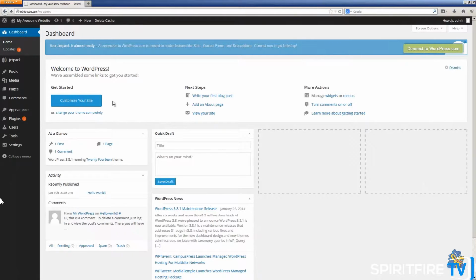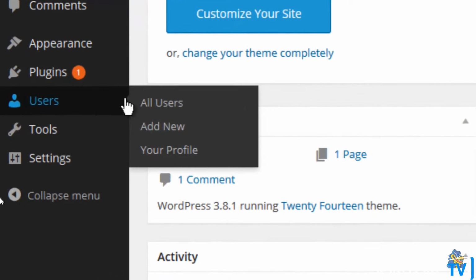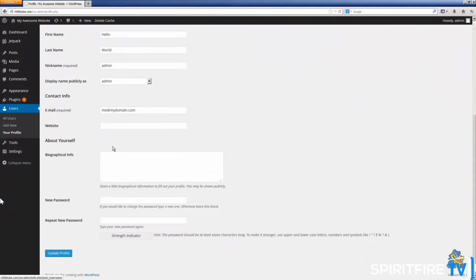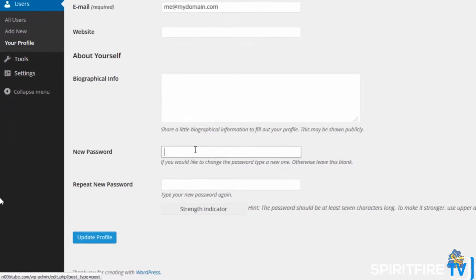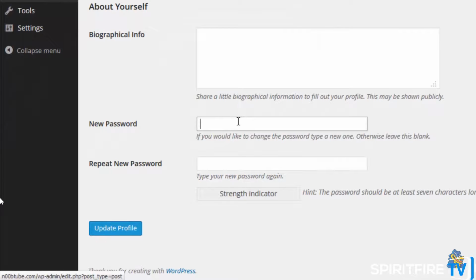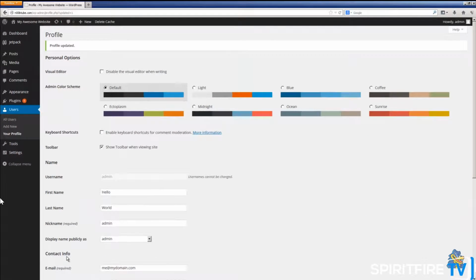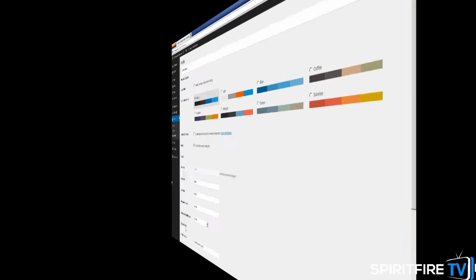As a final step, I recommend going into the Users section and clicking on your profile. Here you can change your password into something that's a little bit more user-friendly and more meaningful to you. Congratulations, you are now ready to begin customizing and configuring your newly installed copy of WordPress and forging the website of your dreams.